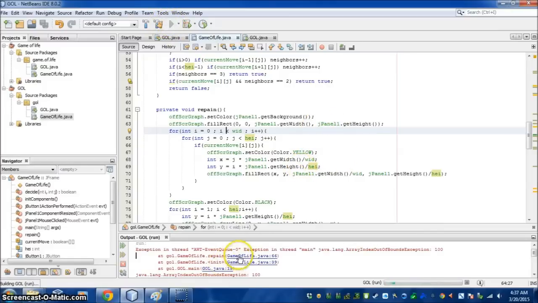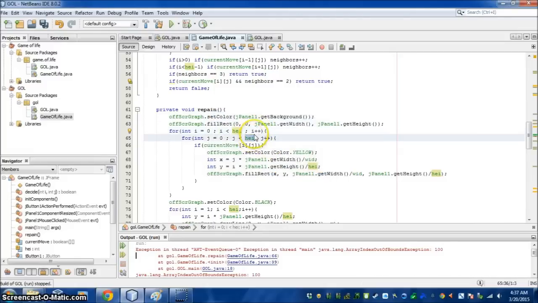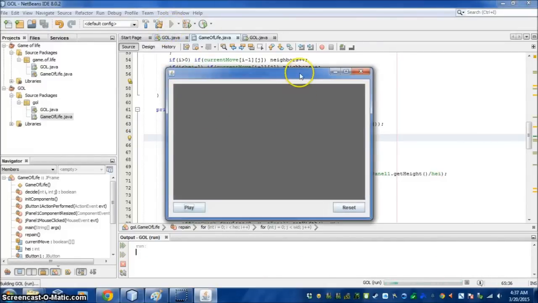Now, array index out of bounds. Oh, shoot. No, i is height, of course, but i is height and j has to be width. Yup, now it should work flawlessly.